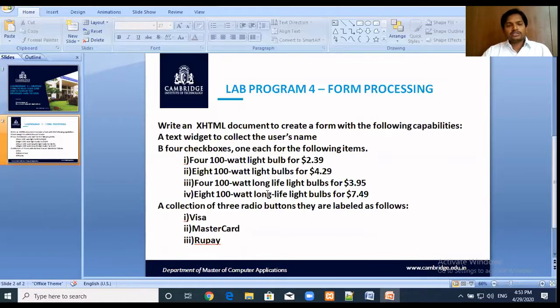The next is the payment mode. Here we are giving three options. The user has to select any one compulsorily. It can be a Visa card, a MasterCard, or a Rupee card.